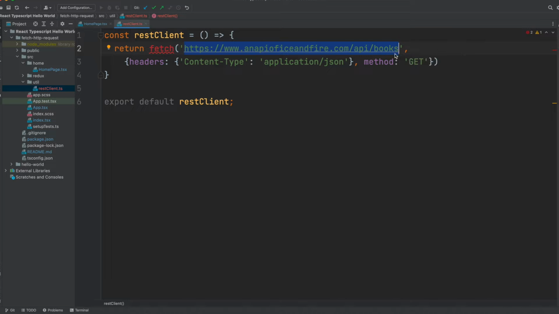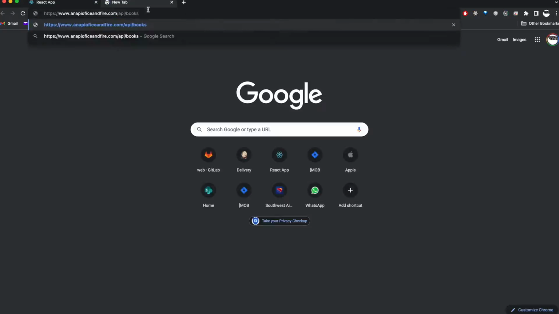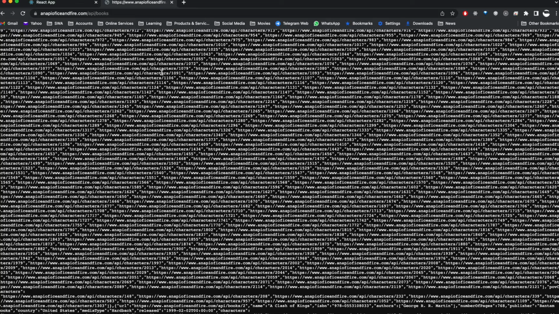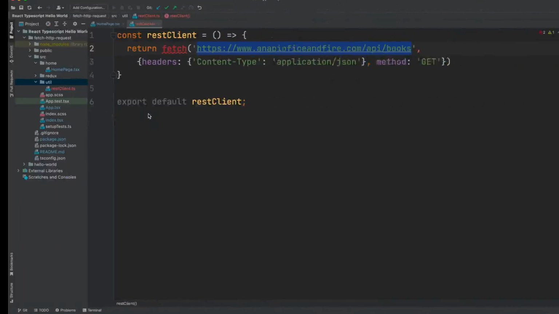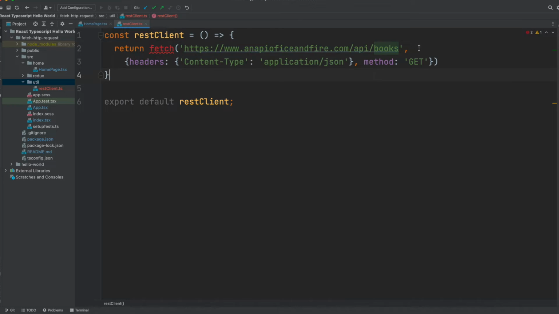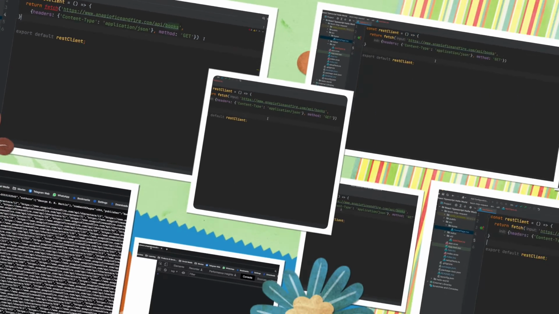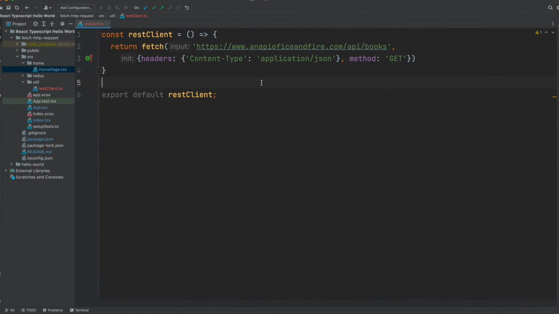If I go to the browser and just go to this URL, it will return all of the books with all of the properties. So I can use this and call the API, and it will return. Okay, now since our REST client API is ready, we can use it in our view.